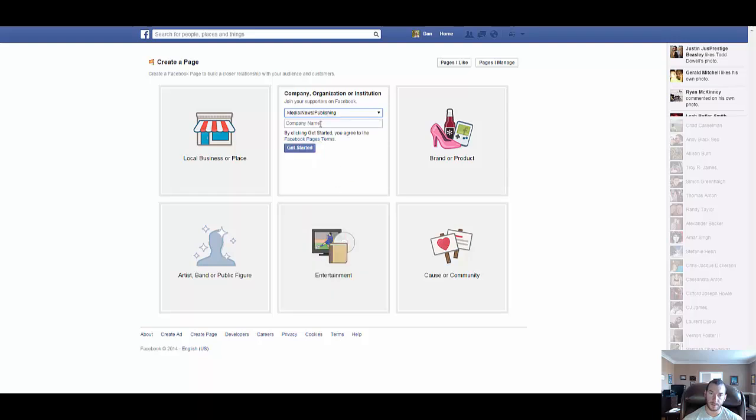Media, news, publishing. I'm not sure if the category really helps your engagement or your reach, but I just know that some of the other viral sites, most of the other viral sites, all use this category. So if it ain't broke, don't fix it. And just kind of copy.